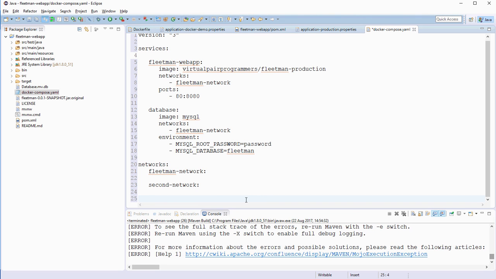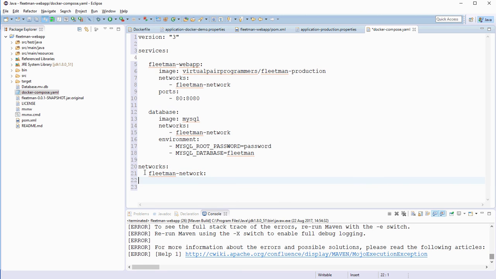So again, going back to what the reference manual said, this is not a list. It's not an array, it's a dictionary, meaning a set of key value pairs. That's why you don't need the dashes here. Okay, well, we don't need that second network, so I'll get rid of that. We just need the one Fleetman network.